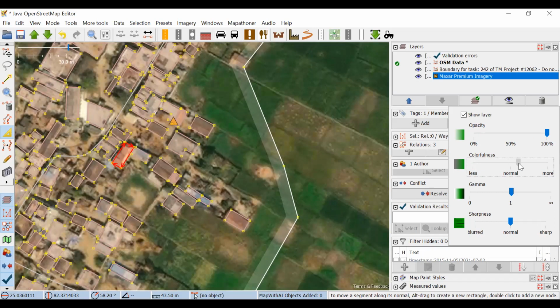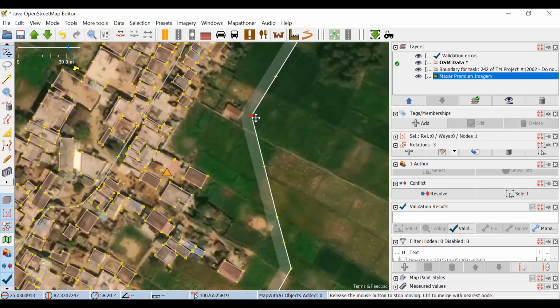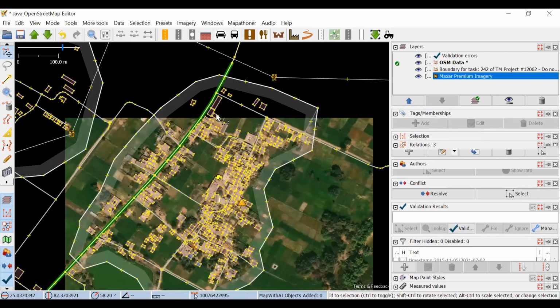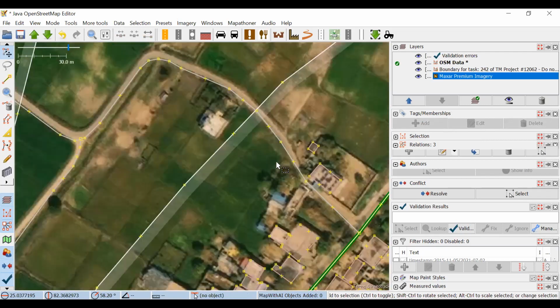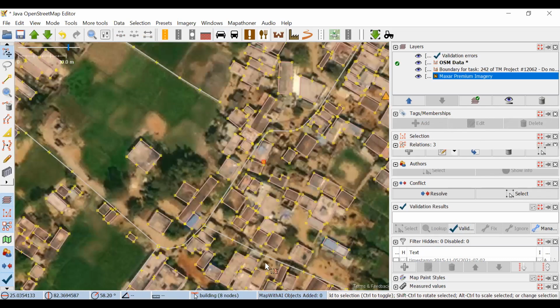Yeah, I can increase the color a bit. So that is it. This one helps, especially when the imagery is not good enough. It can help you boost up the imagery. Yeah. So another thing I wanted to mention, is there a question?